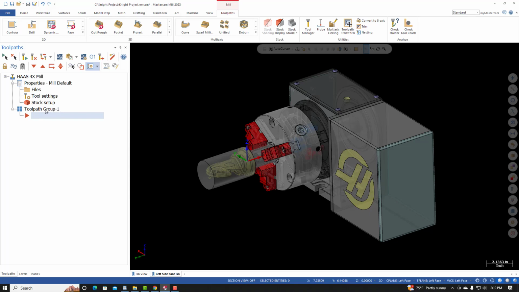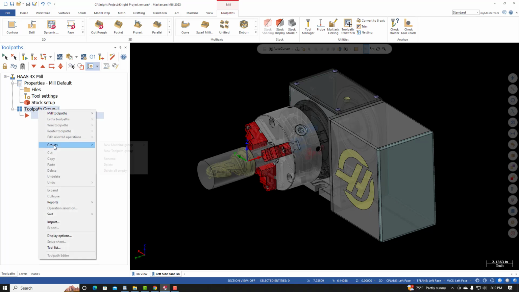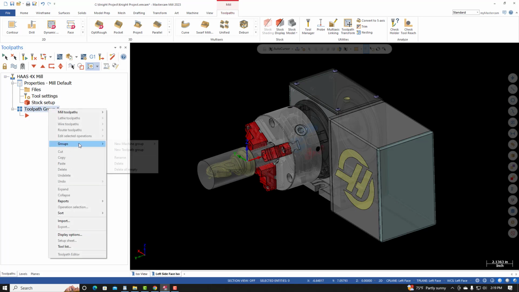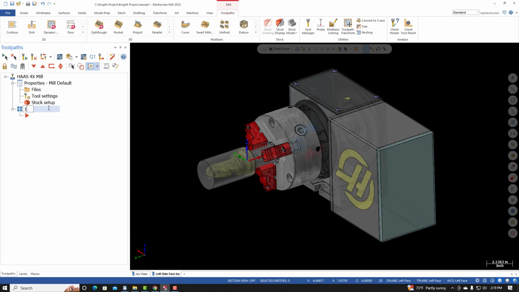I'm also going to rename my toolpath group. I'll right click on the toolpath group -1. From the flyout menu I'll go to groups and then I'll select rename. And let's call this the first operation. At this time we're ready to start adding toolpaths to our session of Mastercam.